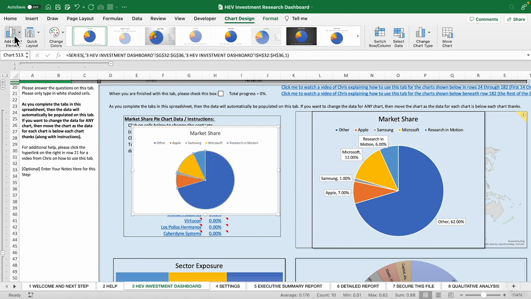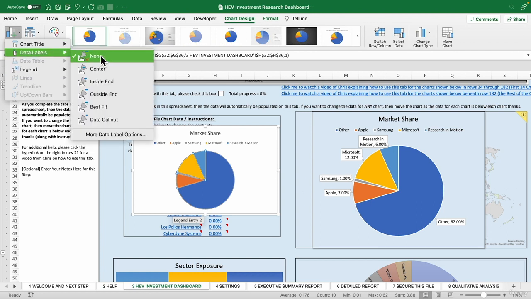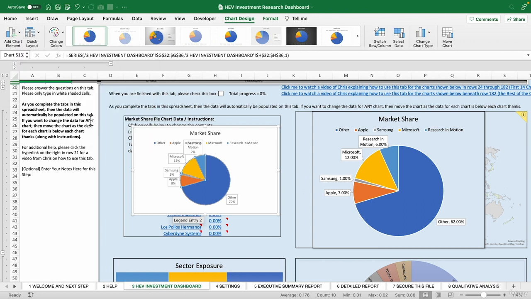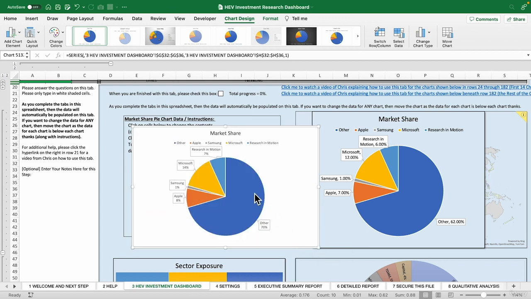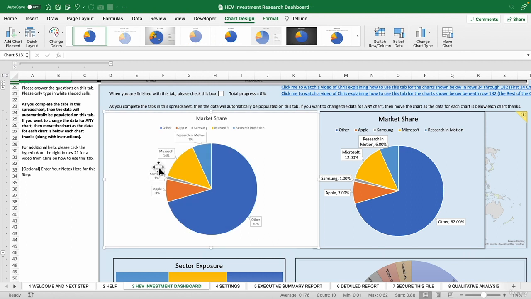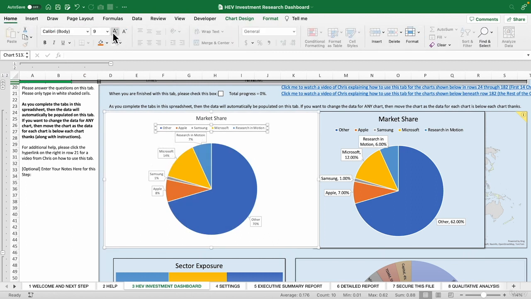Okay, we need labels. So we go here to add chart elements, data labels, and we'll have data callout. Okay, great. Let me make this bigger so it kind of matches it there. Okay, good. And then what you can do is you just click here if you want to change the font size. So you go here and just make it bigger, okay? And do the same with the rest of them.